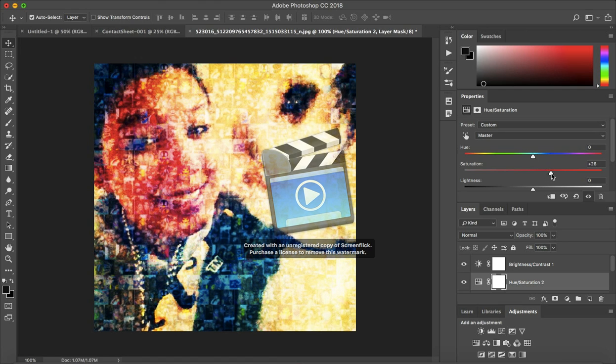It'll also make it look like all of your little images are coloring the main image, which is kind of the idea of a mosaic. So the rest is up to you. Play around with it, see what you can come up with.